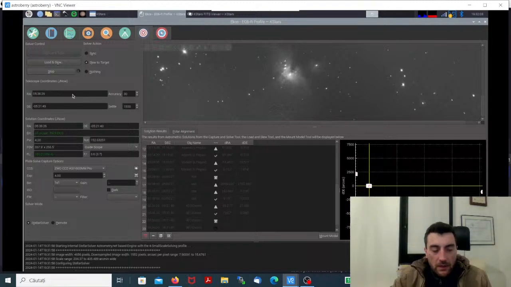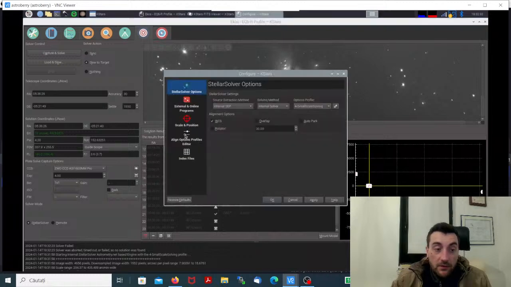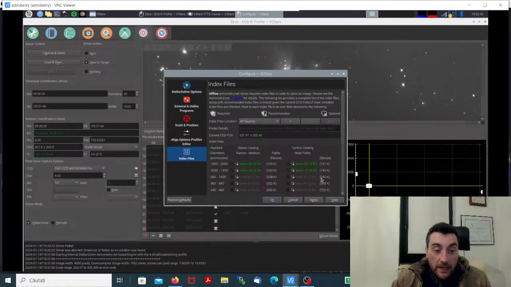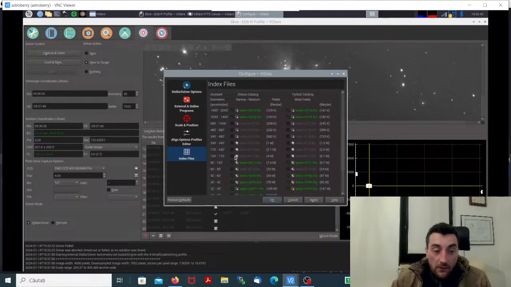I do know why it fails. It's because my database is configured to work with a small camera, not this one. So my star catalog, the database I'm using for astrometry, is different. It's not what's needed for this. So if I go to options, for instance, and I go to index files, I see here that there are lots of them missing, so I'll need to download all of these to make it work.